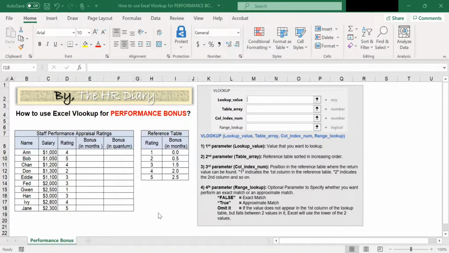Today, I'm going to show you how to use the VLOOKUP function for performance bonus. You can use VLOOKUP to search for a value in your data and return a corresponding value from another column. Here, I have a list of staff performance appraisal ratings. We can use VLOOKUP to find out what is the bonus based on the rating that each staff gets.